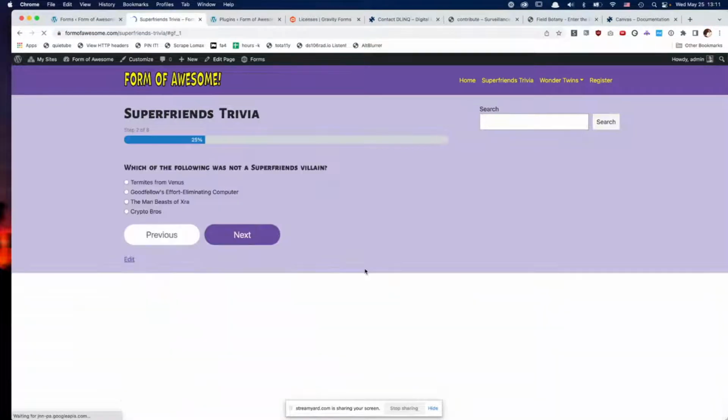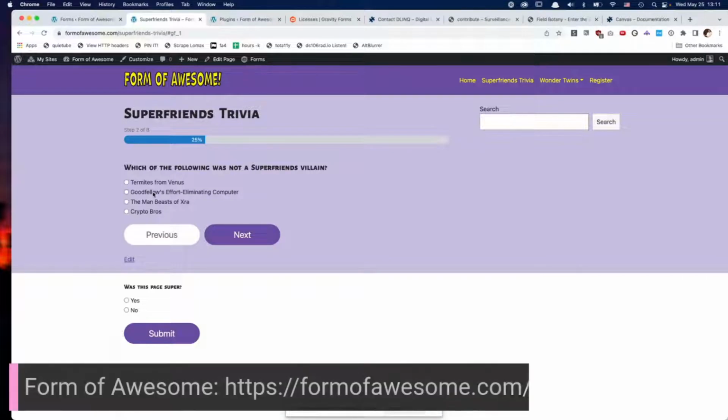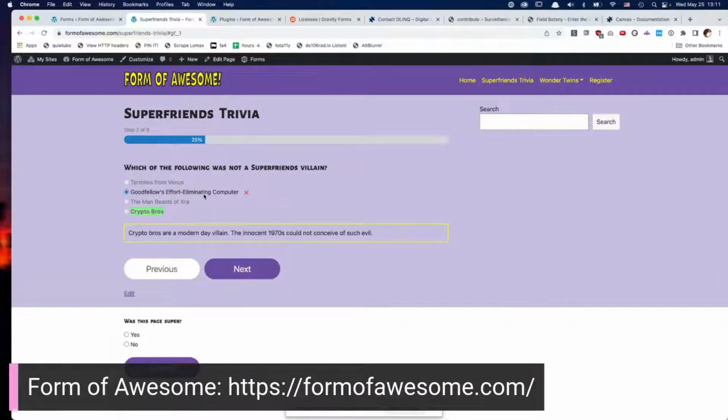And I think it's good to just see the interoperability of pieces and media in something like this. You can do certain things here, like in this case, I let it show the answer when you select the wrong one. So, which of the following was not a Super Friends villain? It was not Goodfellow's effort eliminating computer. That was a villain. It was the Crypto Bros.